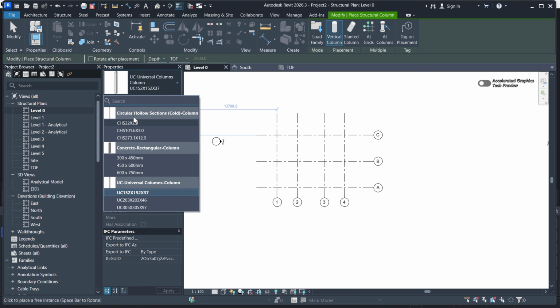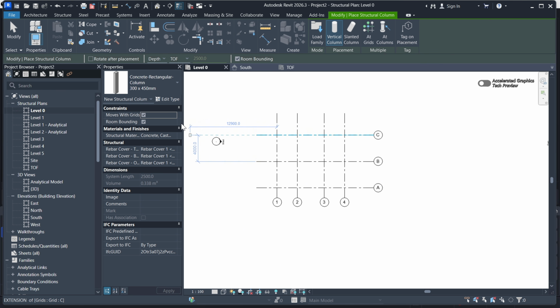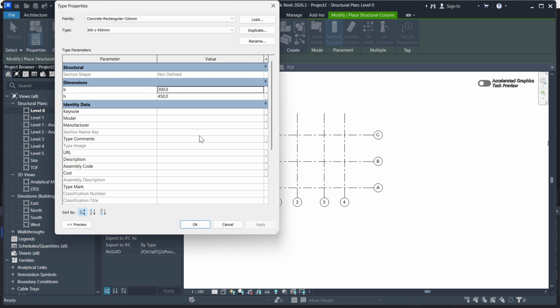Now you might not have what you are seeing here. You can just have one. For concrete columns, all you need is to just have one here, because you can always rename it, resize it to whatever you want. So pick anything under the concrete, but the concrete column. So I'm just going to pick this one. Then once you do that, just click on edit.